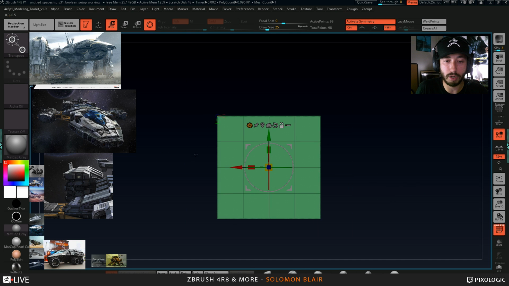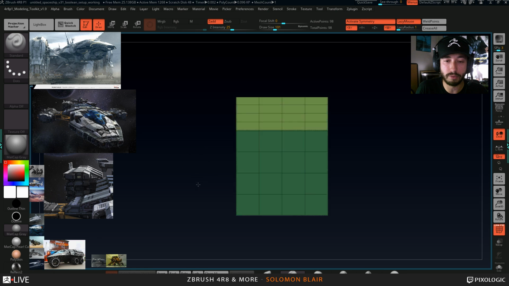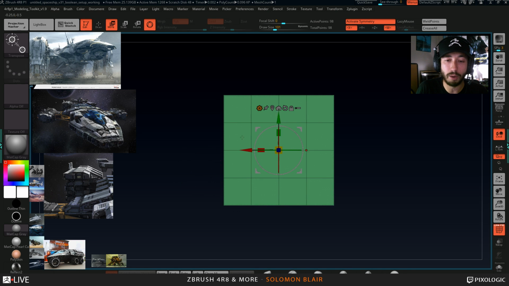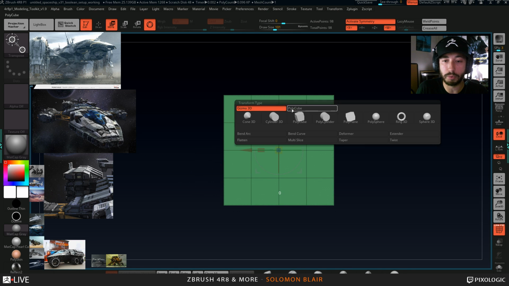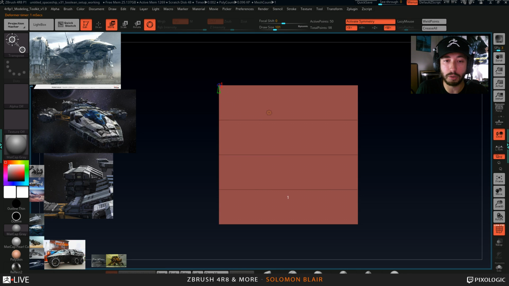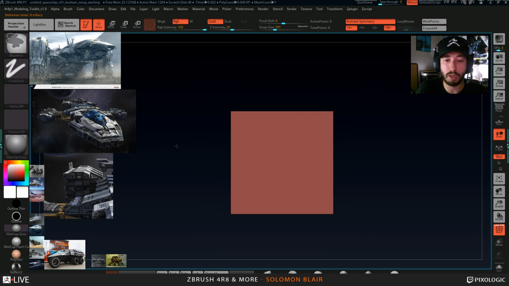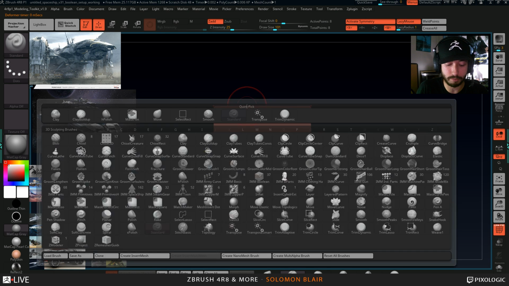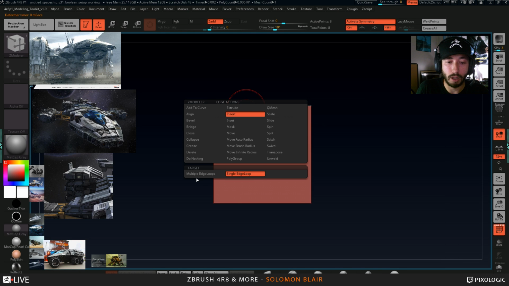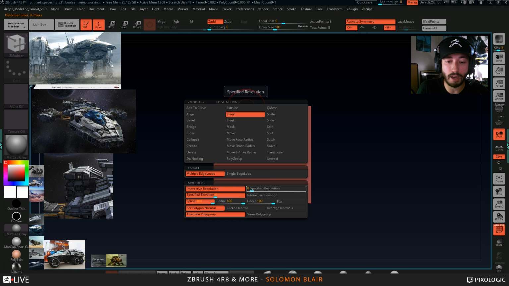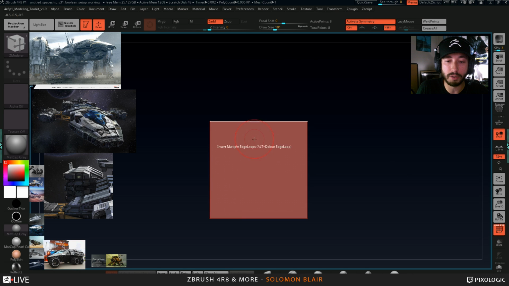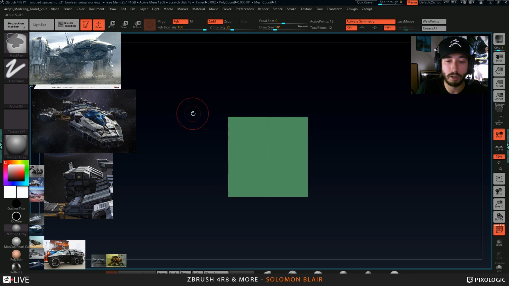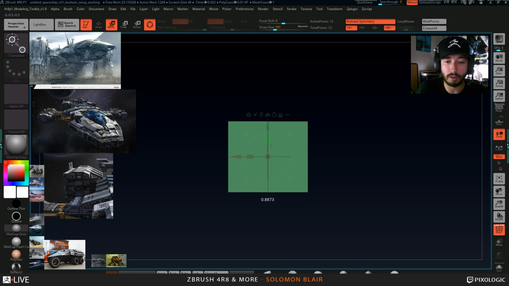All right, so I'm going to go in, and for this stuff, you could do one of two things. I always like to start from scratch. No edge loops. Too much distraction for me. I just like to grab ZModeler, and let's start adding some edge loops. For now, I always like to drop one in the middle, maybe, and we can start scaling this.